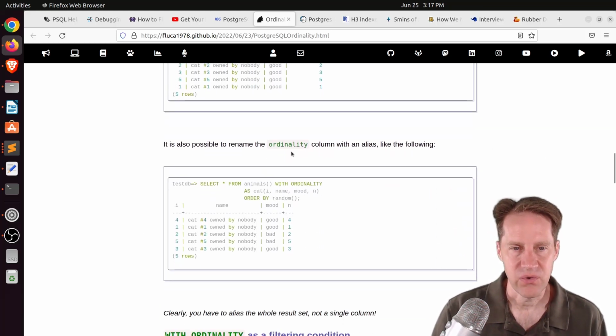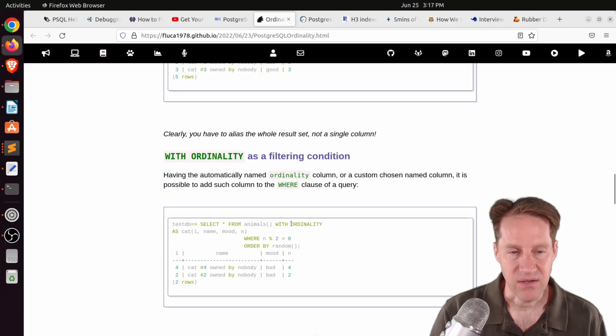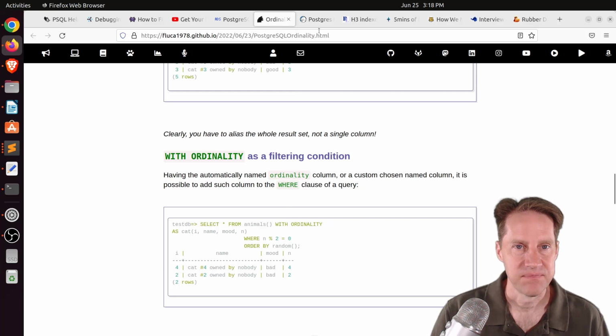And you can also give the ordinality column an alias. So you can actually rename all the columns here, and you can still do where and order by against it to pull out the exact data that you want. So in this case, he's only looking at the even rows. So if you want to learn more about this clause, definitely check out this blog post.